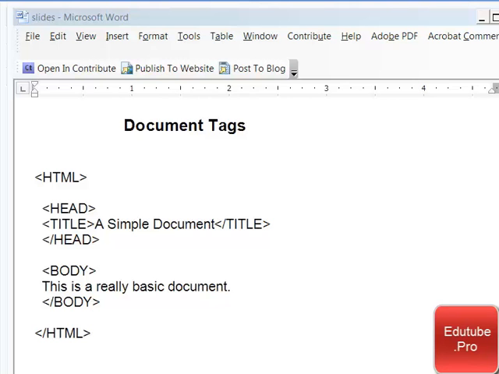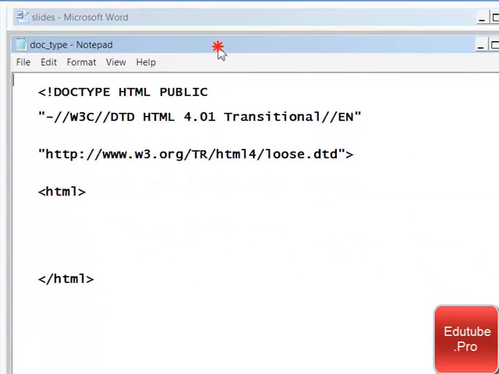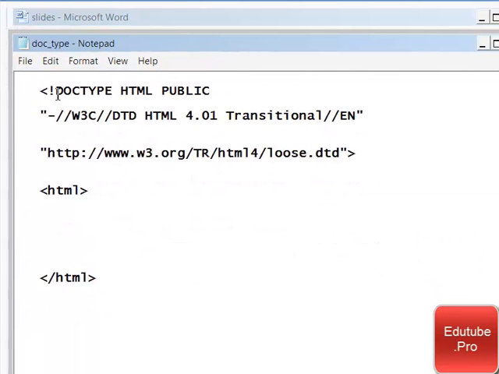Document tags define the overall structure of an HTML document. Now there are 4 tags that every HTML document should include. These tags define what type of document it is, and the major sections. These tags are HTML, head, title, and body. You may also wish to use the doc type declaration under some circumstances. A very basic document might look like this one here. Here's an example of a document with the doc type declaration in the very front, indicating that this is an HTML 4.01 document.